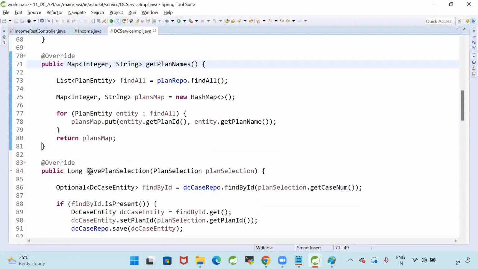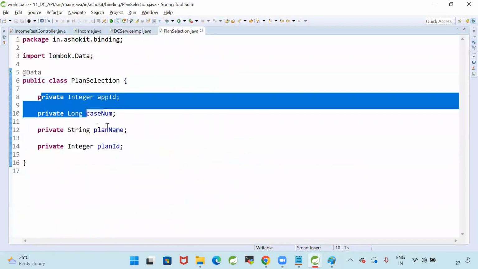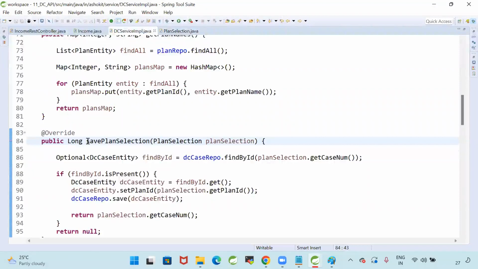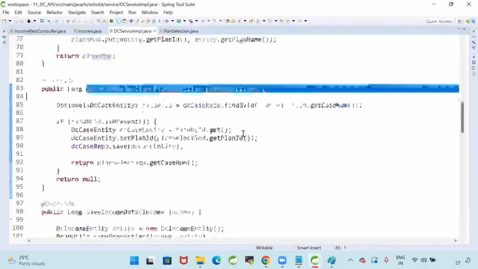This method, it is taking what? Plan selection. What is plan selection? A class. That class is having some variables. How many variables are available? 4 variables. That means this method is expecting 4 values. Instead of passing 4 values, I am creating a class. That class object I am passing as a method input. Got it? Now come down.